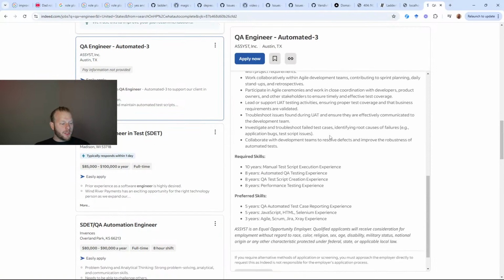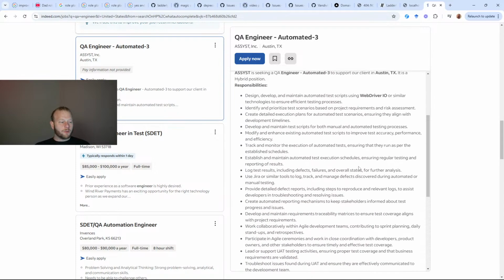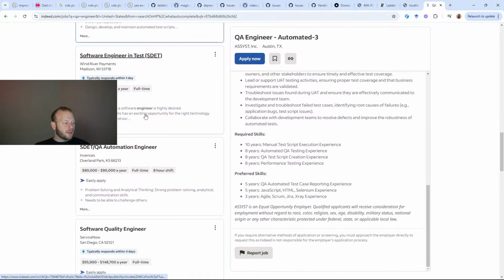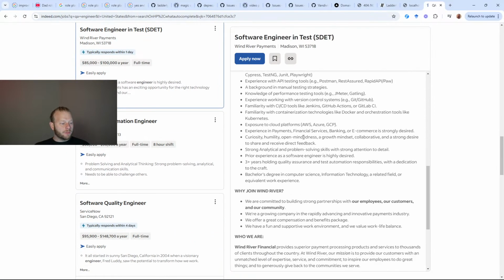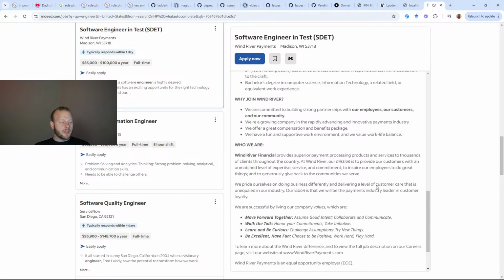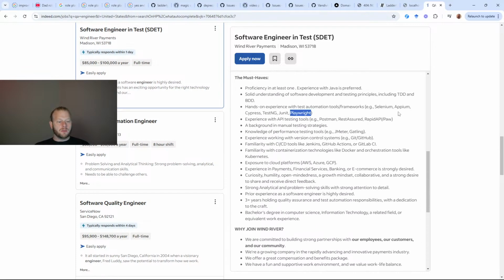Here's a QA automation engineer. Yeah, Selenium. And I think this is pretty common, is that you're still going to get a lot of people asking for Selenium, WebDriver. I think this is still pretty common. So I do expect the industry to shift, but it takes a lot of time. This is not something that changes overnight. Playwright, Selenium. So I would be looking at these if I were you.